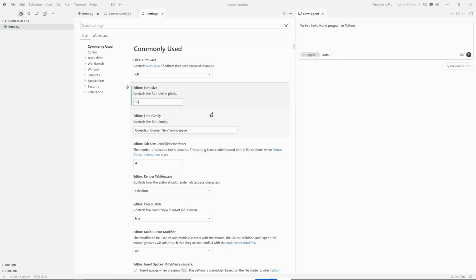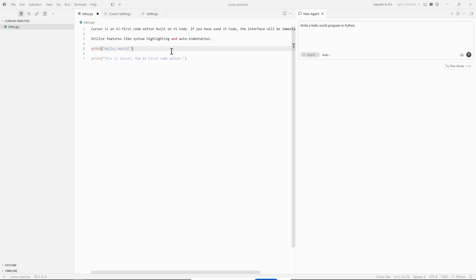And that's it. You've now learned how to change chat text size in Cursor AI by adjusting the editor font size in settings. It only takes a moment, but it can make the app much easier to use every day.